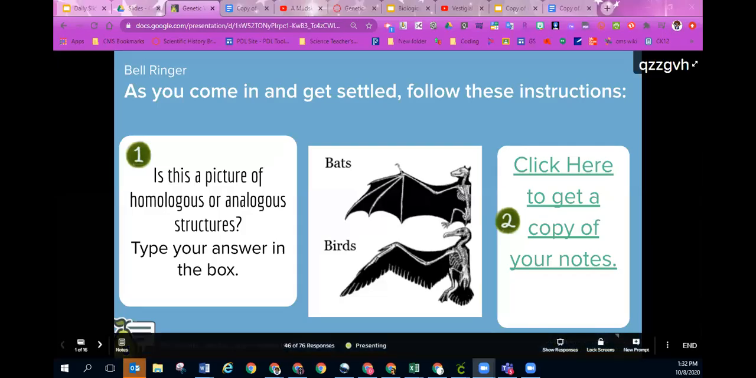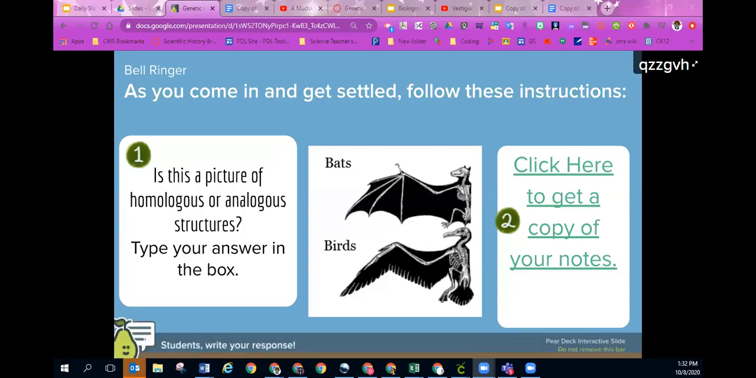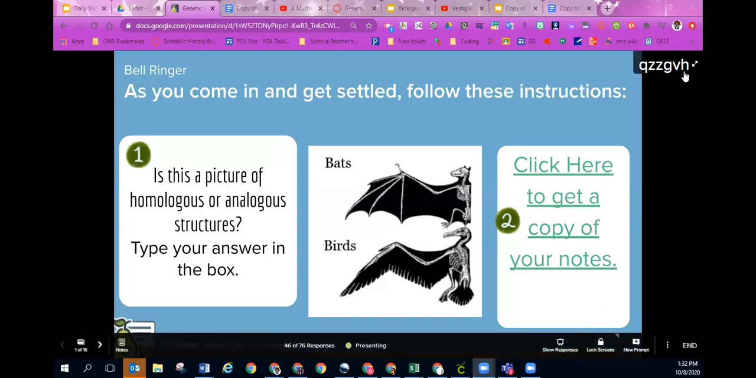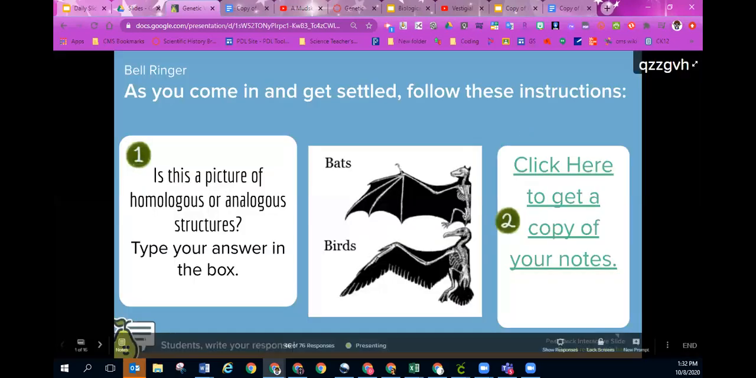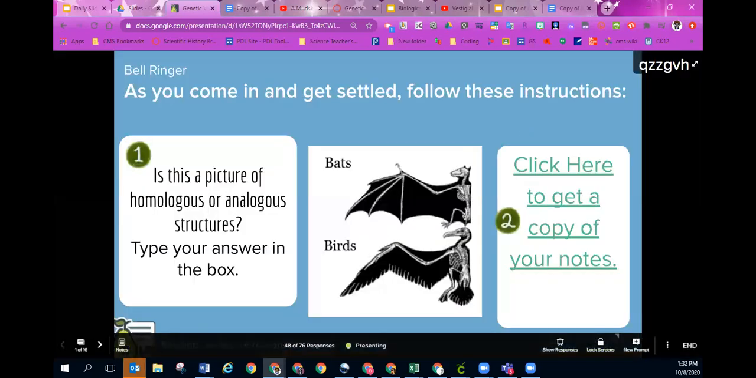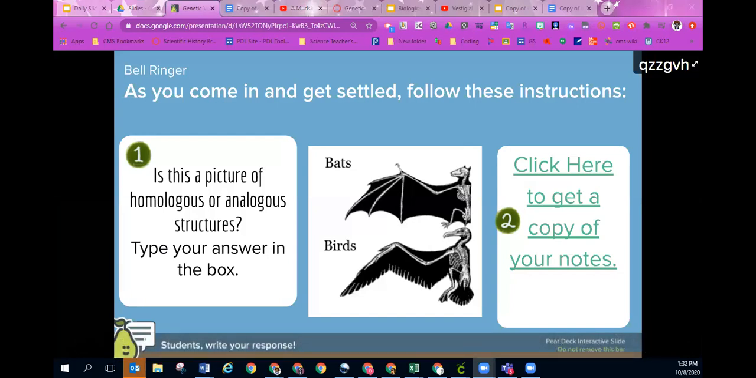Alrighty, so our question today says, is this picture a picture of homologous or analogous structures? Type your answer in the box. I'm going to put the link in the chat if you need it, and then give you a few moments to answer. The link is now in the chat. Take a few minutes to type your answer.